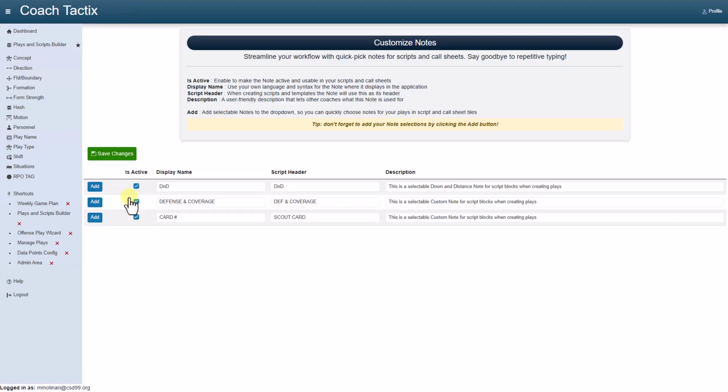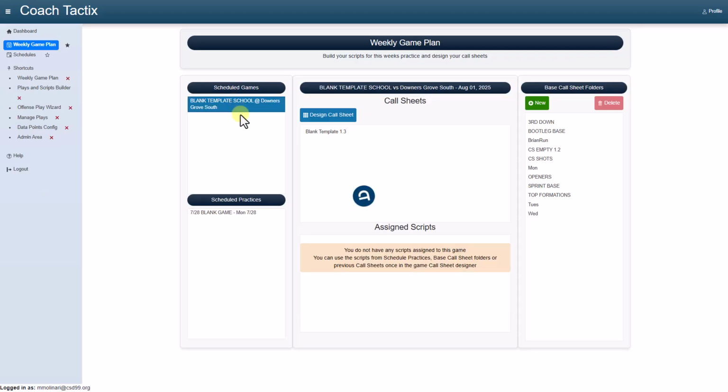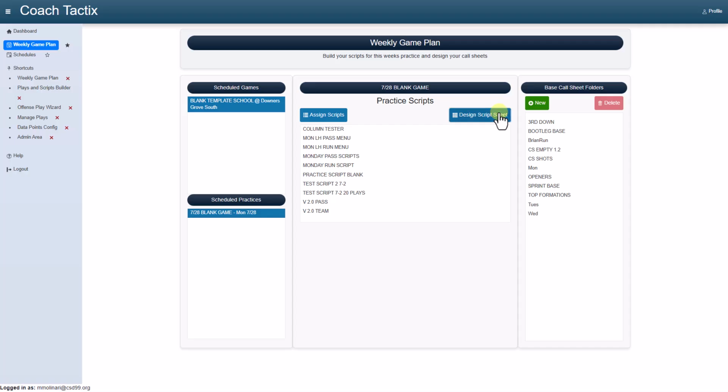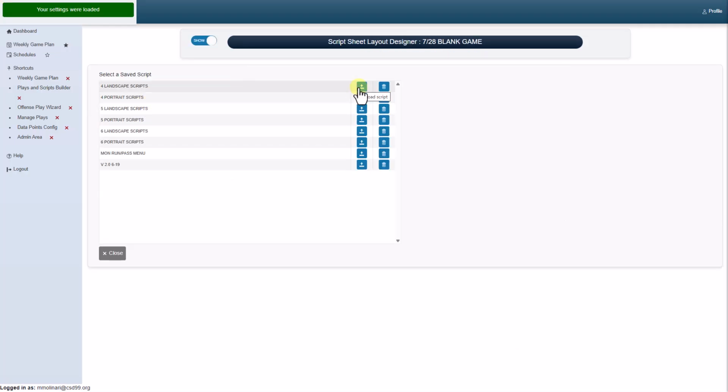As you guys know, we're going to spend a lot of time in our weekly game plan. So I'm going to the weekly game plan very quickly, and I'm going to bring up one of my script sheets that I already have. I'm going to go ahead and load. I've got a 4 landscape.